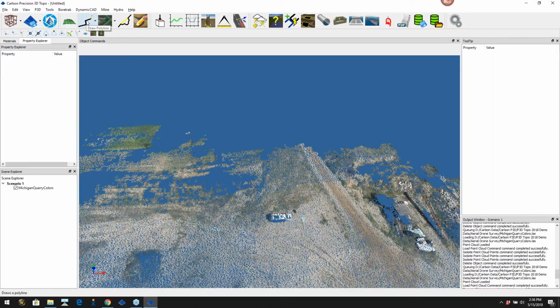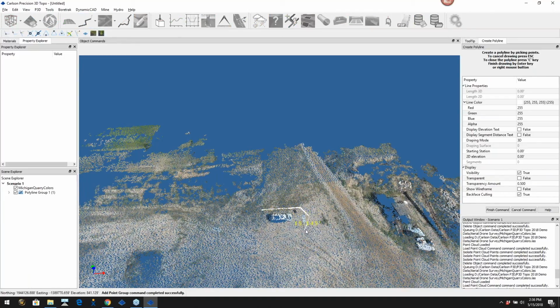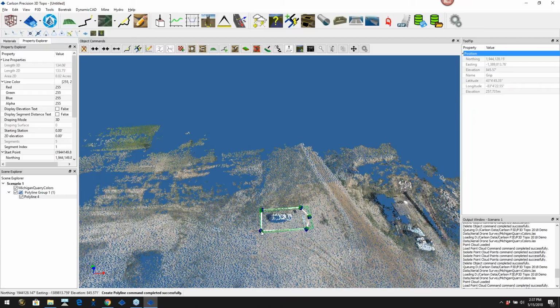For this, I'm just going to draw a polyline. I'm going to click a point, we'll come around that thing too. I don't know what it is. Click, and C for close, just like our CAD software.